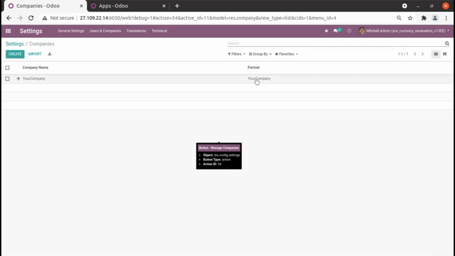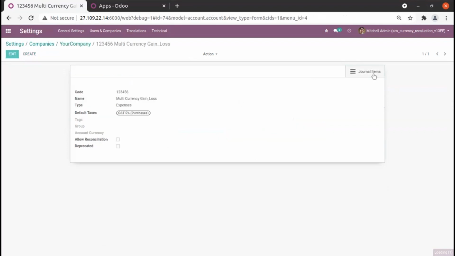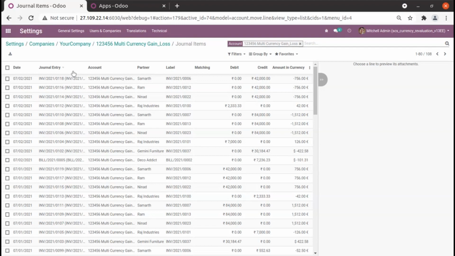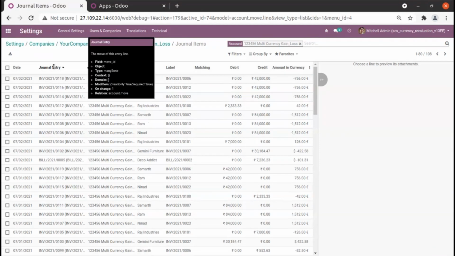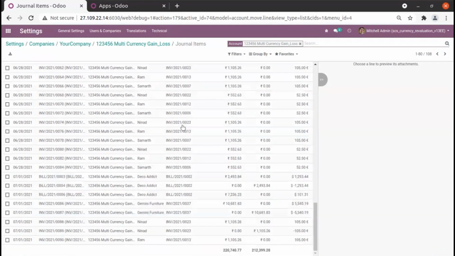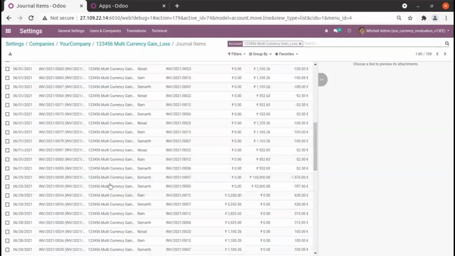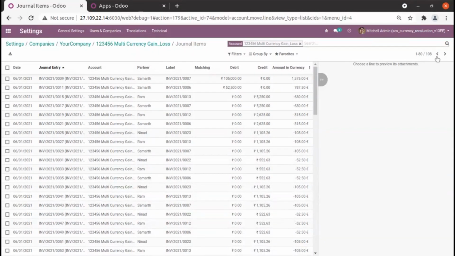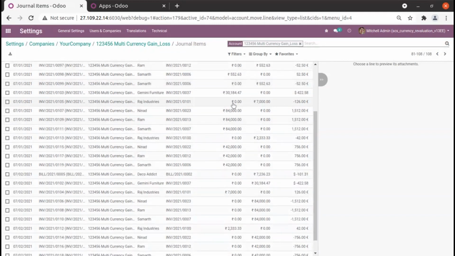You will also be able to look at all the details from our company and gain accounts. We'll go to our company. Inside our company, this is our multi-currency gain and loss account. Here in journal items, you will be able to look at all those details. So if we are looking at that, we will be able to look at those entries here in Raj Industries. 7,000 Raj Industries, this one.